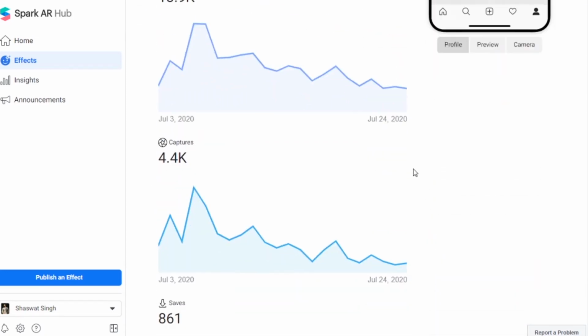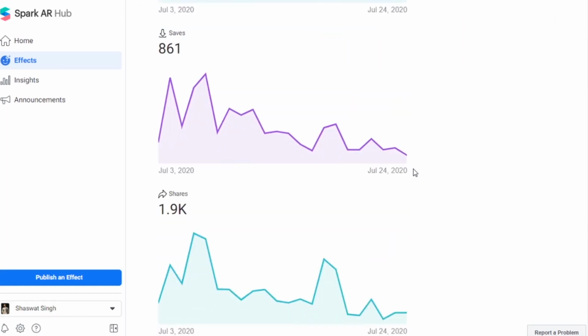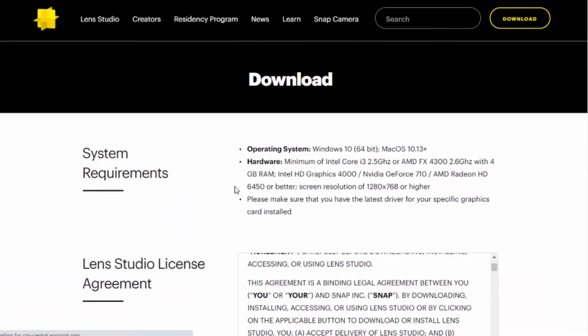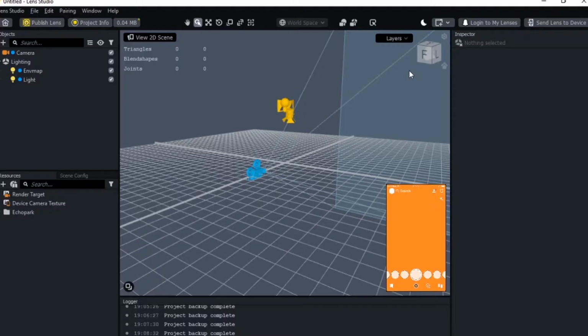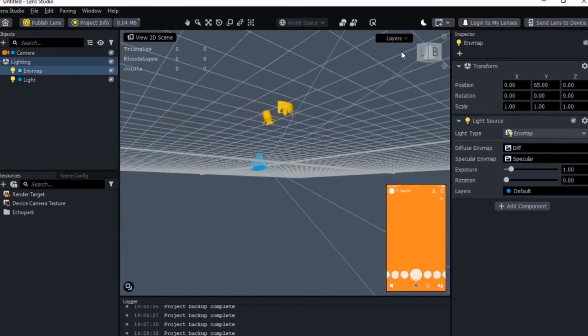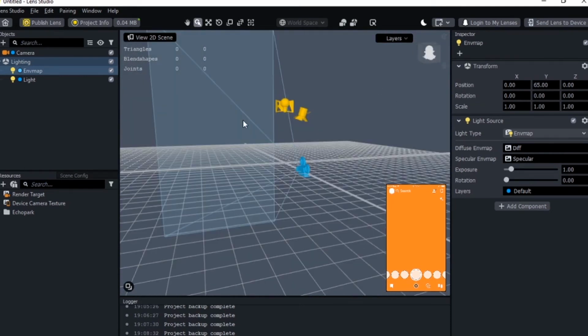So it's really good market. So coming back to the topic, you can download the software and just install the latest version as per requirement, and then we jump on to the software. The software looks different from Spark AR, but I would make sure that it's really simple, rather simpler than Spark AR. Just starting from Lens Studio would actually get you far.